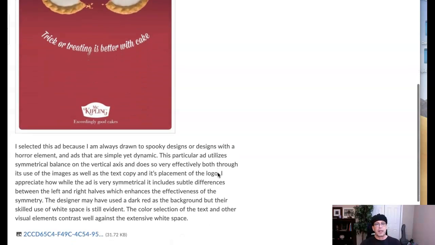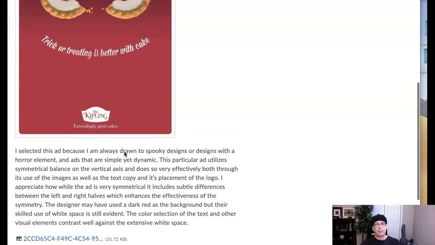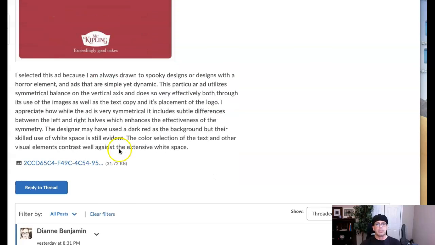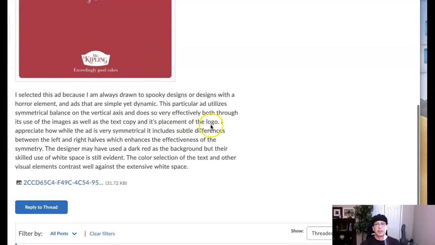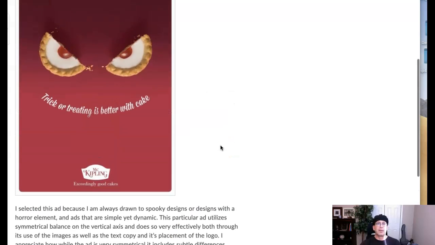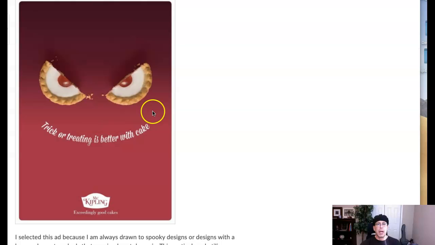Now, I just want to go through your writing here. Utilizes pure symmetry, absolutely pure symmetry, 110%, no question about it. Effectively it's through the use of images as well as the text, company name, and placement of the logo. I want to talk about the logo in a second. The ad is symmetrical, includes subtle differences between the left and right halves, which enhances the effectiveness of the symmetry. Subtle differences, maybe just some crumbs, but very little difference.